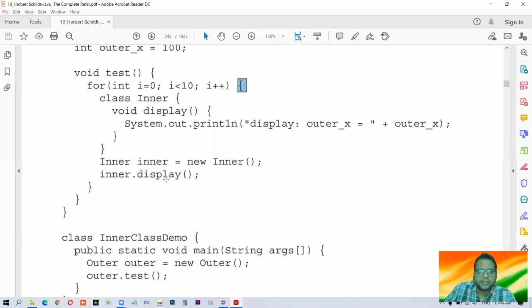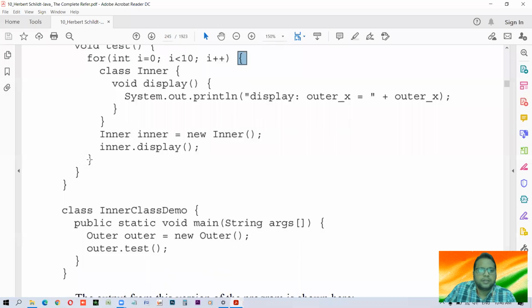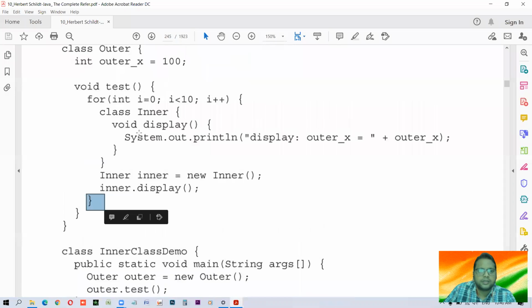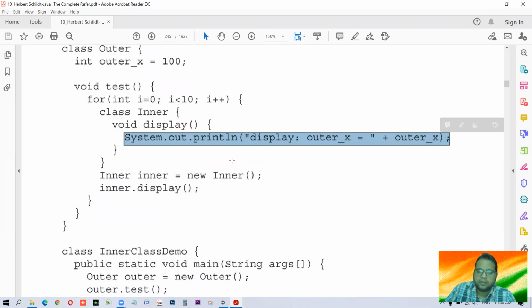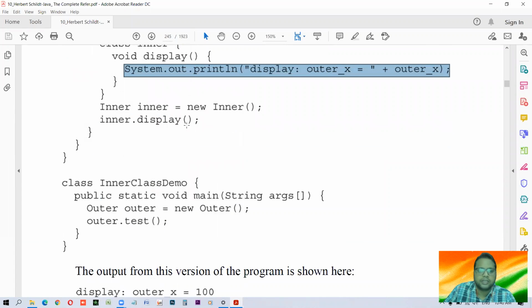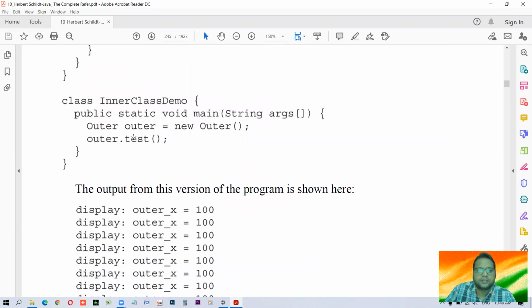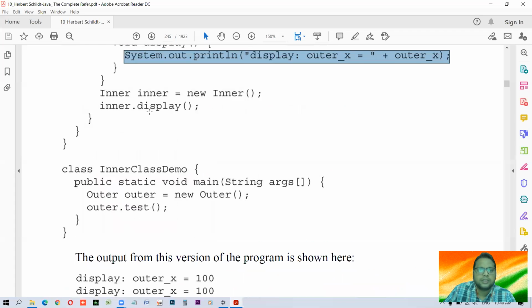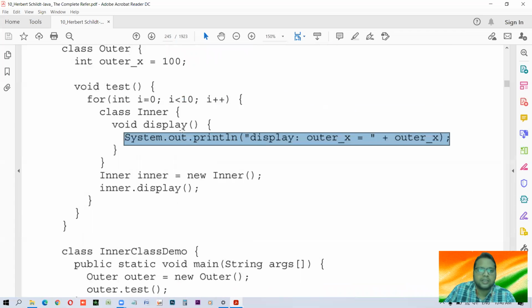And then the display function is called. So when we call the test function, in the test function this display function is called, and the display function is here, which will display the value of outer x, which is 100. So how many times? 0 to less than 10, that is 9 times, I mean 10 total times. Once you call the test function, the loop will run inside the test function, and this will make this class every time. Yes, every time.